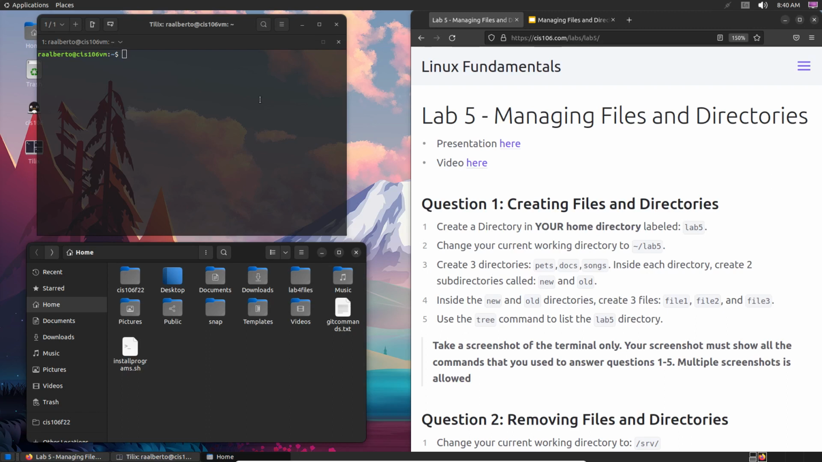Hello class, welcome to lab number 5, Managing Files and Directory. Before we start working on lab number 5, I want you to take a minute to organize your GitHub repository if you haven't done so.